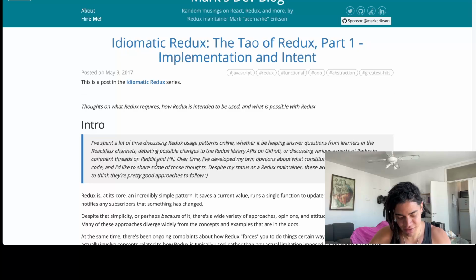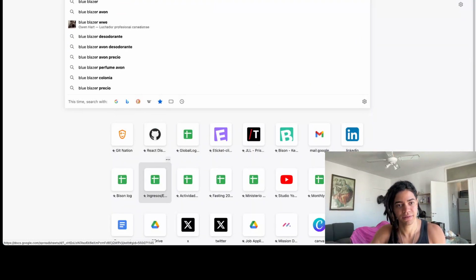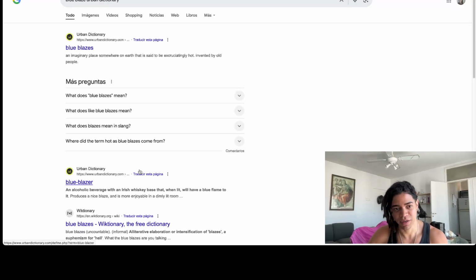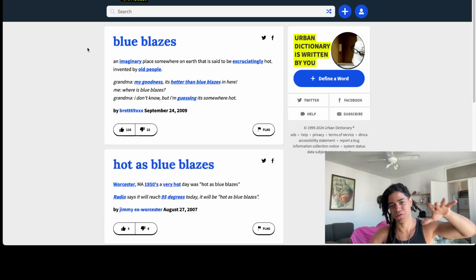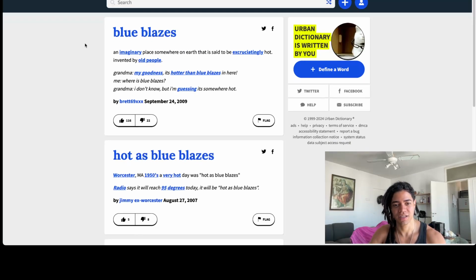We're playing with the language. Anyway, idiomatic, right? We use idioms or modismos in our everyday life. Another idiomatic expression is "blue blazes," right? Urban Dictionary: this is an expression used by boomers most of the time. Blue blazes, which is an invented place for all people of a place on earth of excruciating heat. Yeah, like that. What in the blue blazes are you talking about?